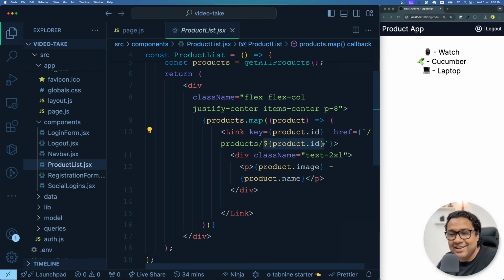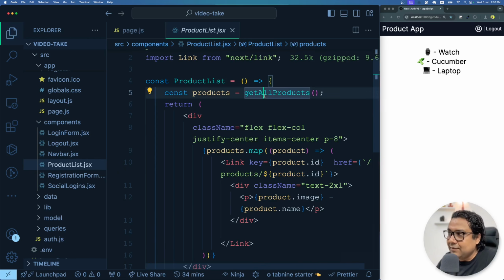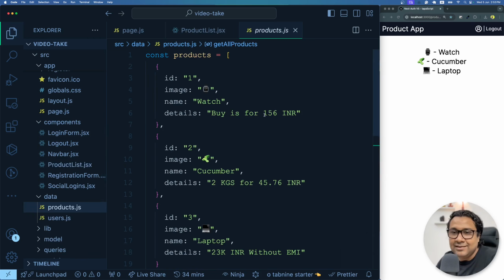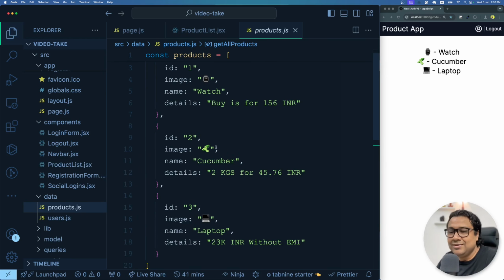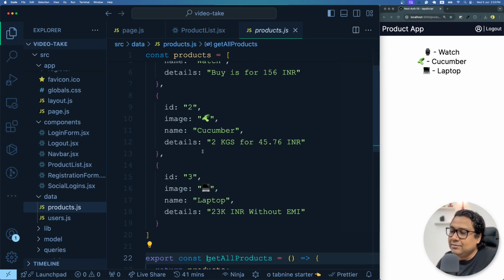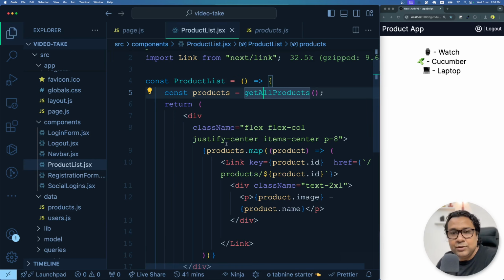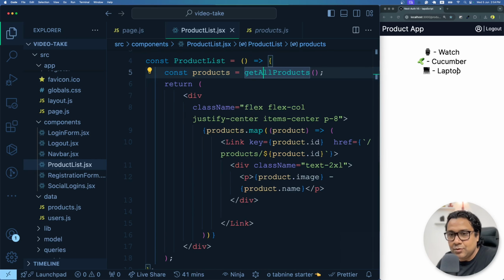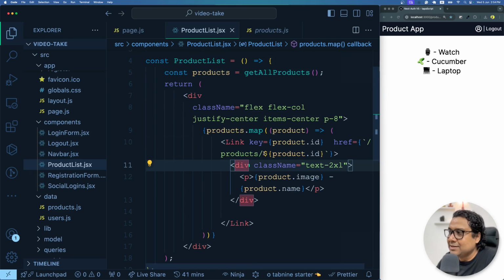We can see that. How do we get all these products? I have a local JSON file, nothing really rocket science, which is having certain data like a watch, image is just an emoji, and a few such products. You can keep adding how many products you want over here. Now in the product list, we are looping through this and we are creating each of these rows, and clicking on each of these rows, we are dynamically going to product/product ID.